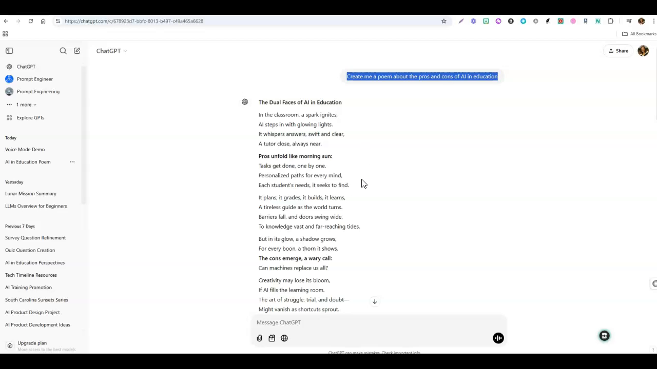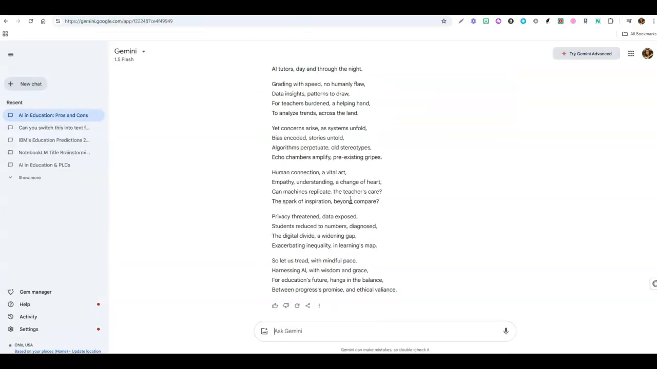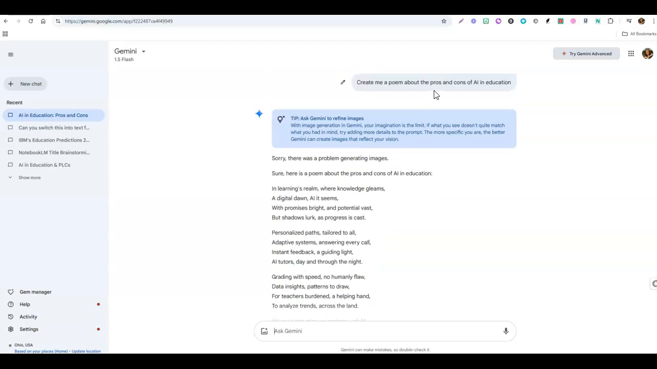So let's go back over to ChatGPT for a minute. In the classroom, a spark ignites, AI steps in with glowing lights. Different. And it was titled something different. So I want you to see that just because we ask the exact same question, we do not get the same answer. In fact, we could open a new chat window for ChatGPT and ask it the same thing, and we will also not get the same thing that we got the first time. Remember, this is generating based on probability and calculations that are going on in the background, so you will not get the same thing twice.